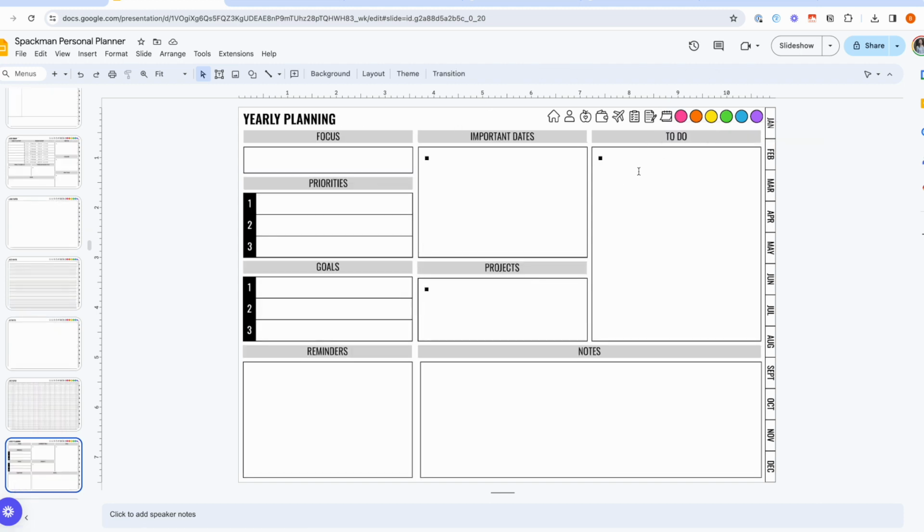This is going to be your yearly planning, which looks like a little calendar icon. And so the yearly planning is really just kind of what is your focus for the year ahead. And so it'll have your focus, priority, goals, projects, important dates, and so on and so forth.